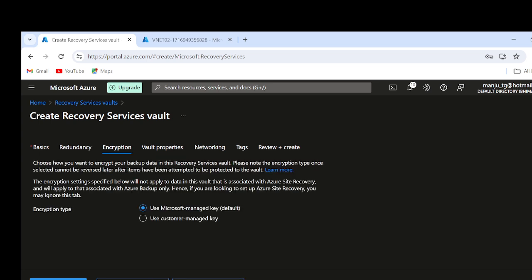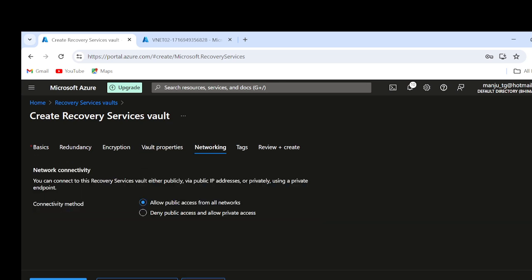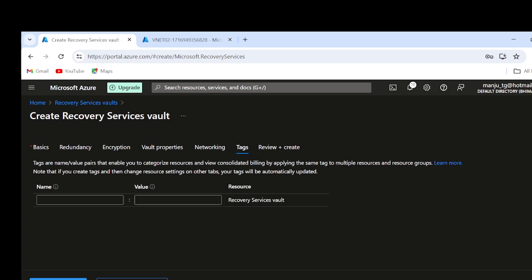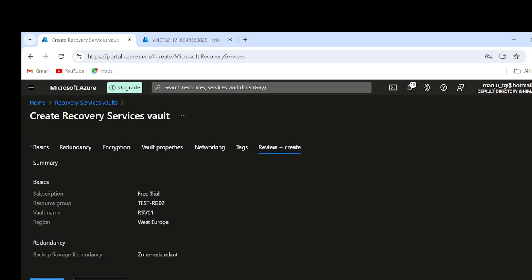Next is encryption. If you want to encrypt, Microsoft encrypts by default, you can go with that. Networking, it's fine, and then review and create. Now I'm creating the Recovery Services Vault. I have submitted the deployment. It will take a while.